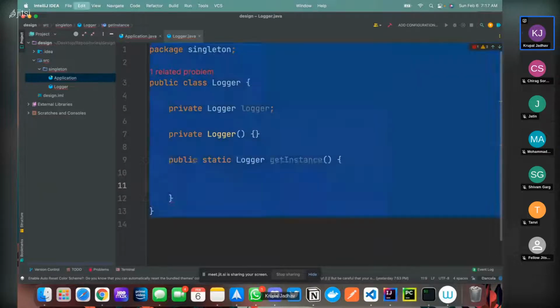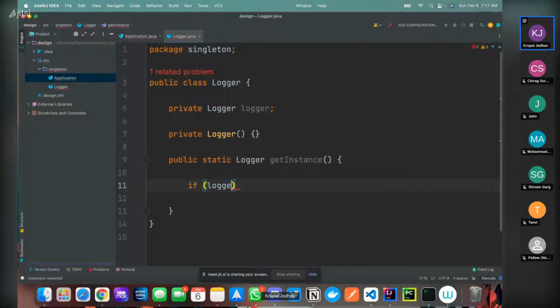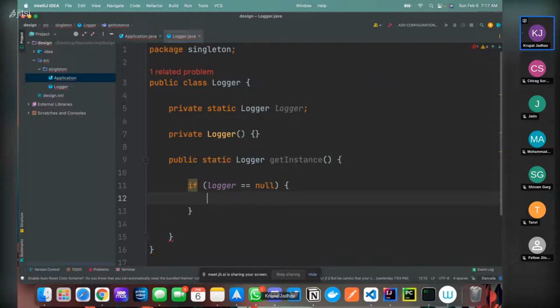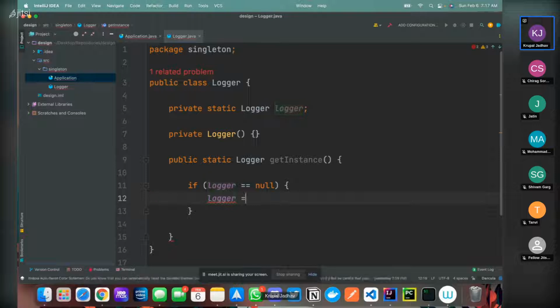Okay, this has to be static because in Java it complains that you cannot access non-static variables from a static context. So this has to be static. If logger is null, create a new object of Logger.